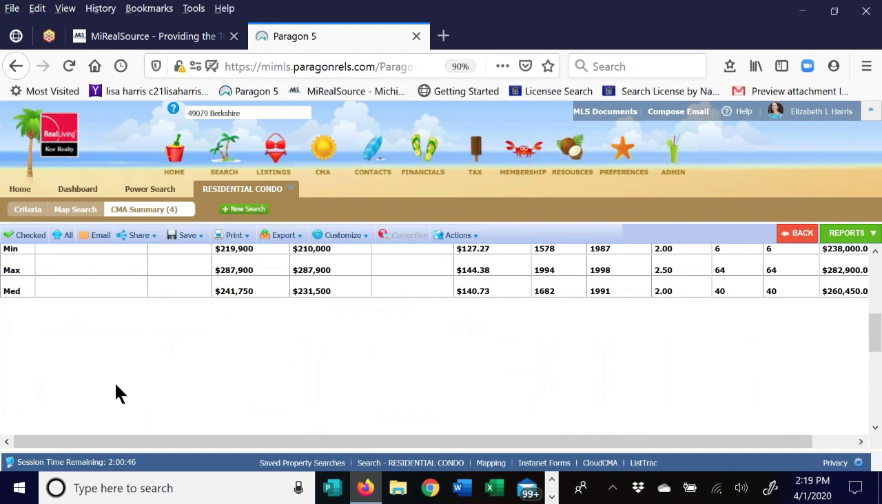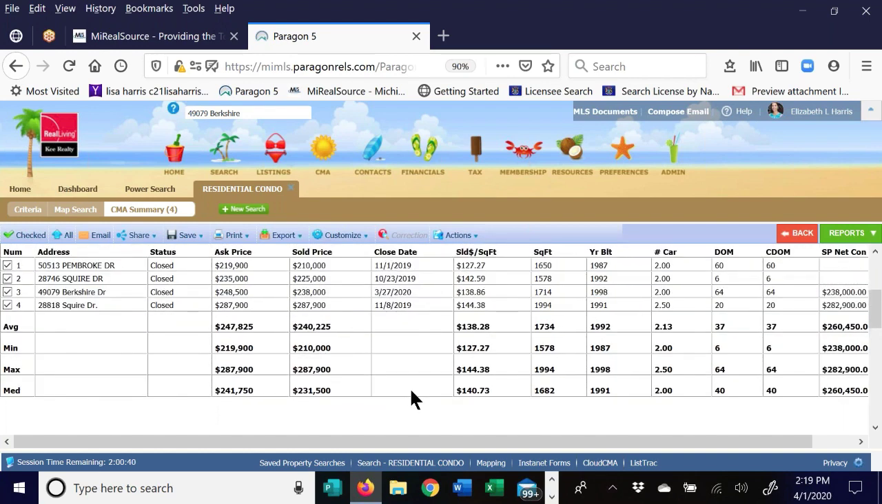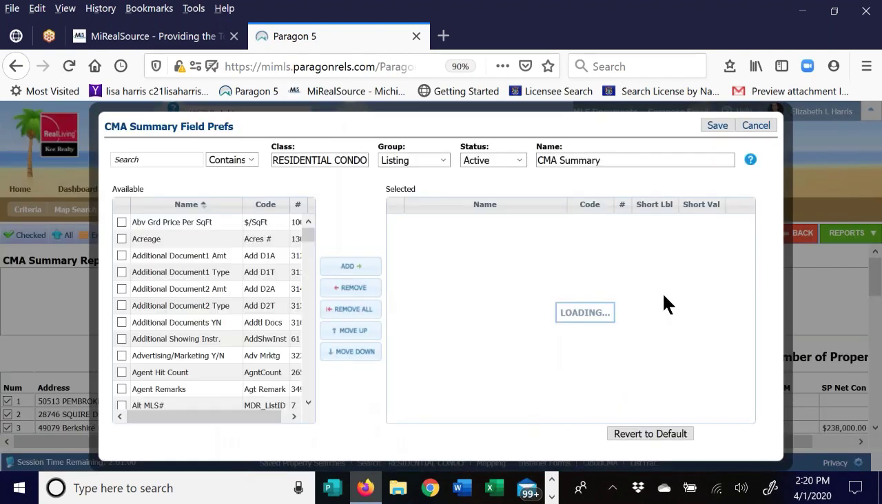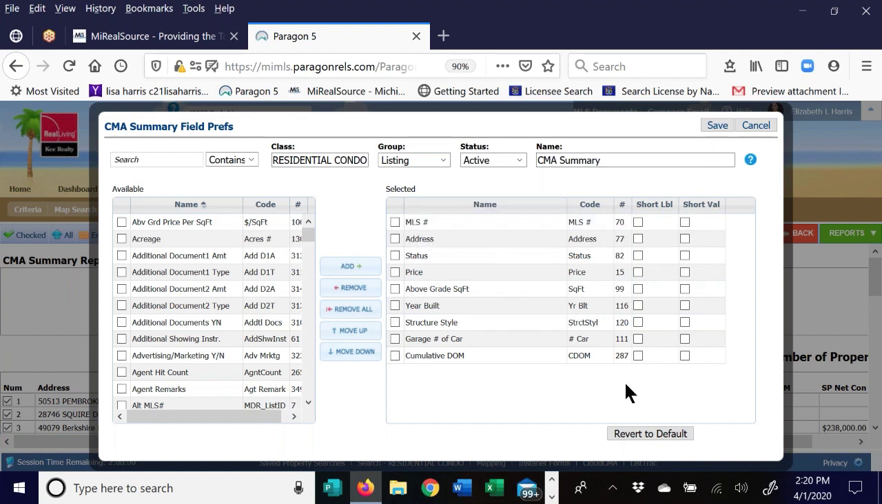And then if you have actives and pendings, you're also going to see those in here too, and they're broken down into sections. Again, if there's something here that you want to show them and you're not seeing it, you go to the top where it says Customize and select Customize Fields. Once you select Customize Fields, everything on the right again is what you're seeing.